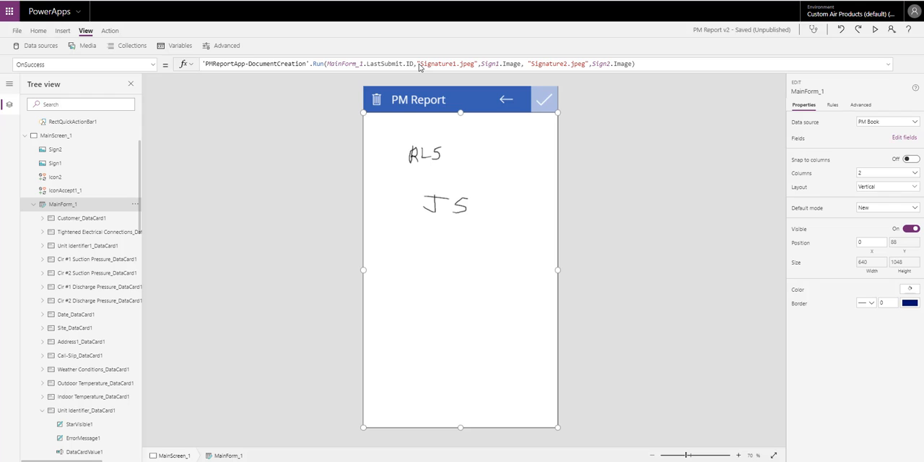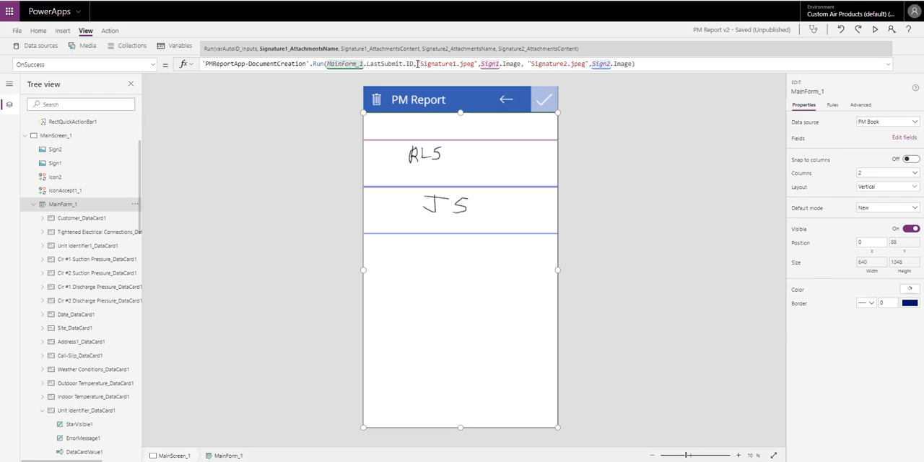And then I'm giving it my first signature, and I'm giving it a name here. You can call it whatever you want. I did signature1.jpg. And then I'm looking at this image here, sign1, so it's sign1.image. And then the second thing it's asking for is a name and the image 2. So we've got ID, name 1, image 1, signature, name 2, image 2. And those are all going to be pushed to the flow whenever we submit it.